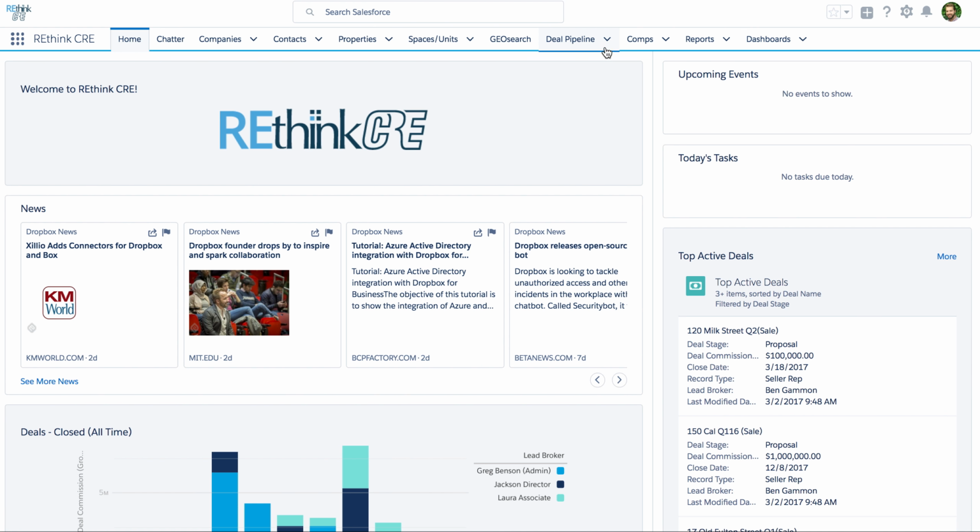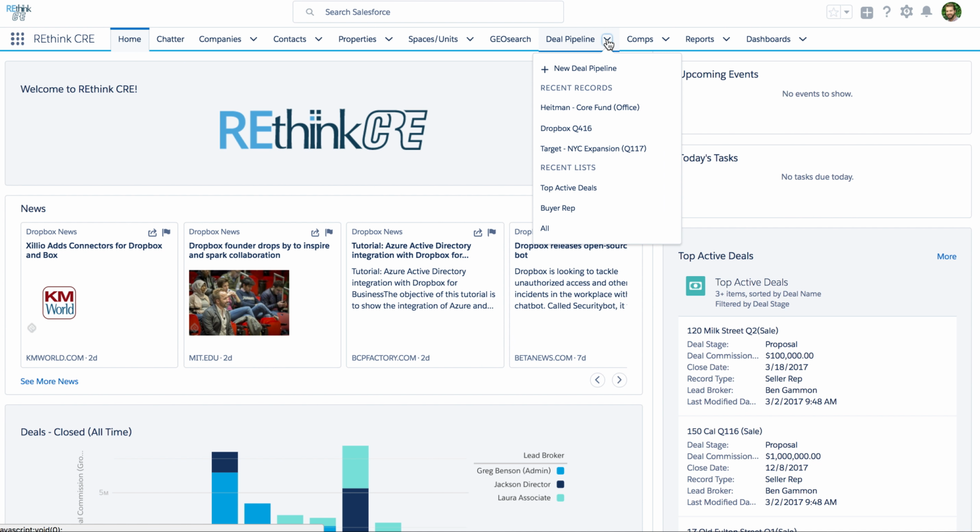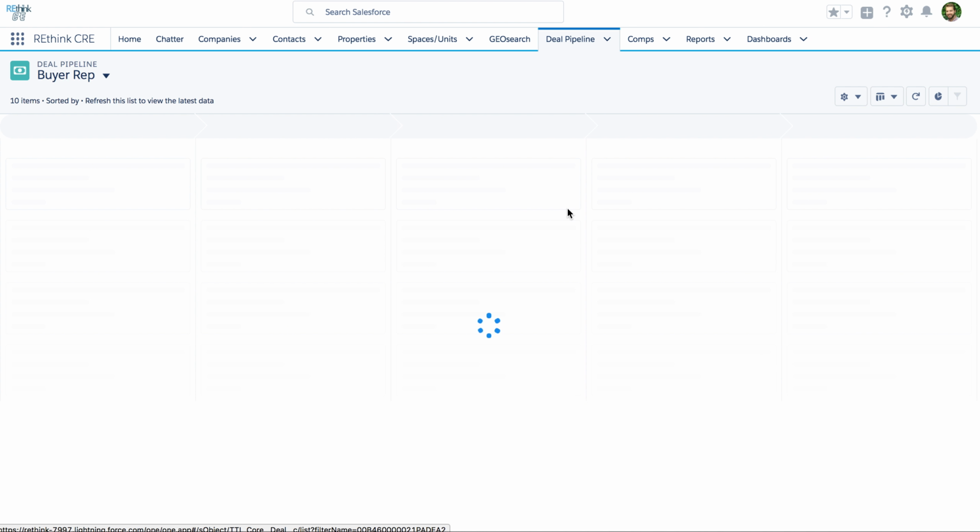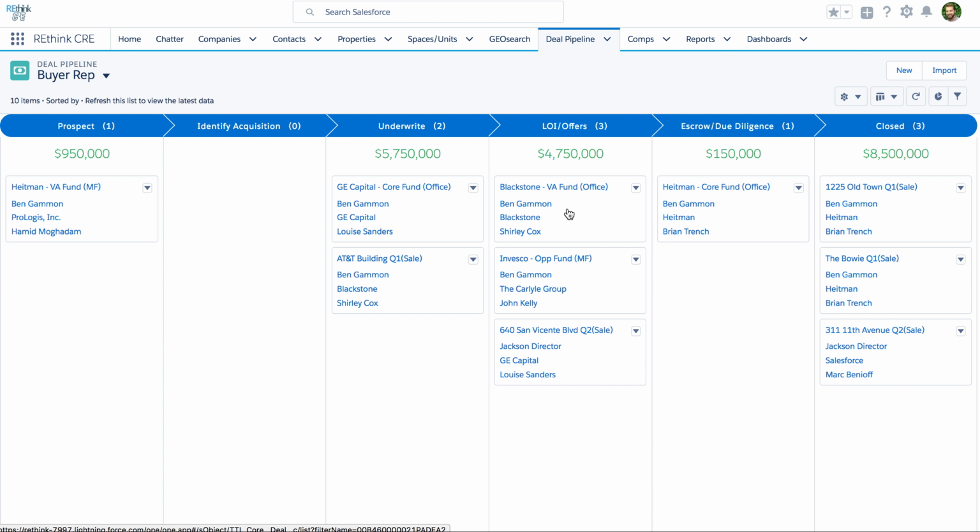So I'm on the home page. I'm going to click the drop down, and here I can see, again, the ability to create new deals directly here. You can see recent records, or we have recent list. So I'm going to go directly into the list that parses out all deals where you can only see buyer rep deals. So I've been directed to this list view, and this is currently in the Kanban form.